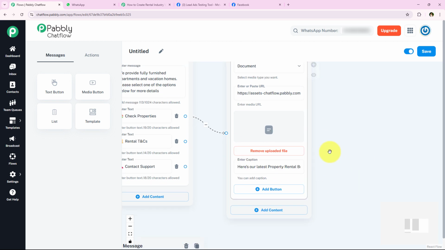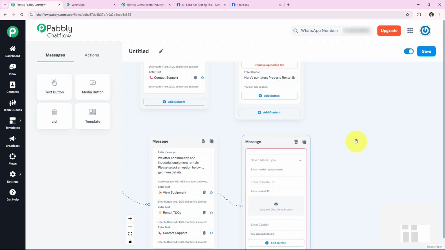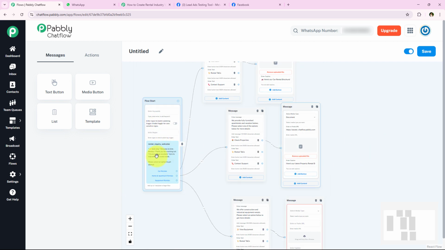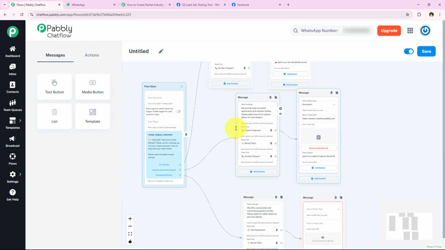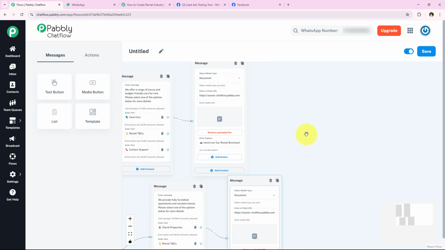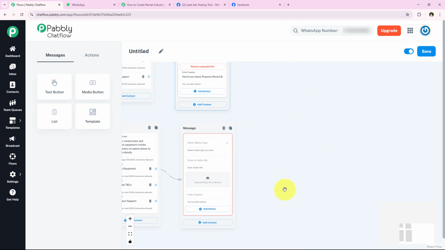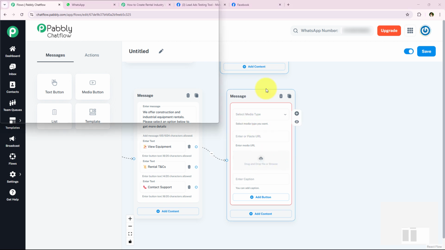And after doing this, we are going to do the same for this equipment thing too. I'm just going to drag and drop this media button and connect it with this view equipment. So what I'm going to do is, as soon as my lead replies to these quick buttons, I'm just going to send them this message and these options, and further we are going to send them the property brochure, car brochure, and over here the equipment brochure. Alright, so I'm just going to enter the file right over here too, like I did in the previous two.